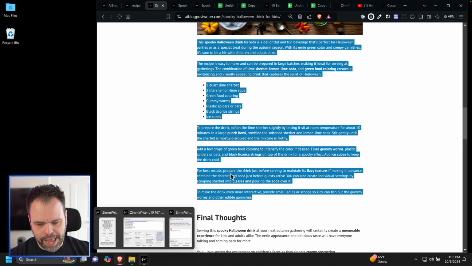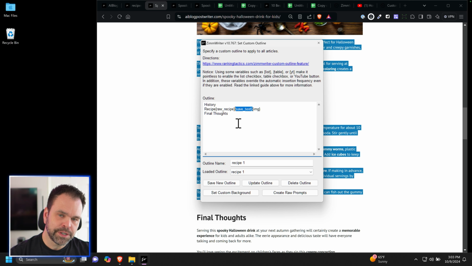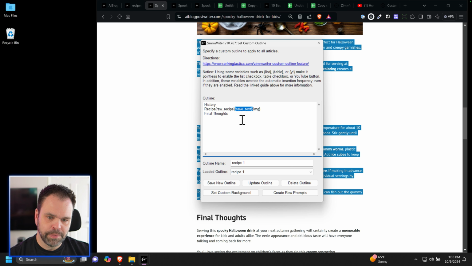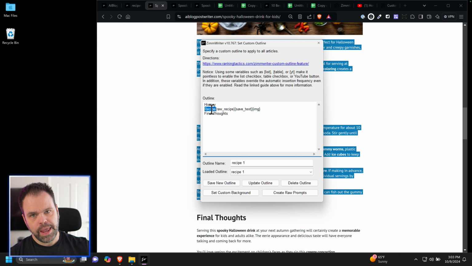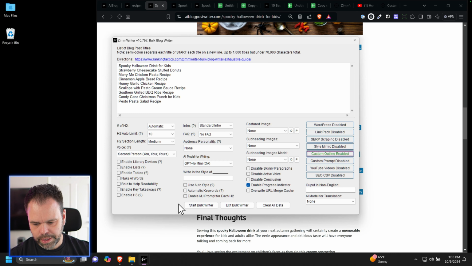So just to recap, save text is a new feature inside of ZimmWriter that causes ZimmWriter to temporarily save the content that it wrote for this section into memory, and then we can retrieve that again in our custom image prompt. I'll show you how that works. And then we have this final thought section. So this is the outline we're using.